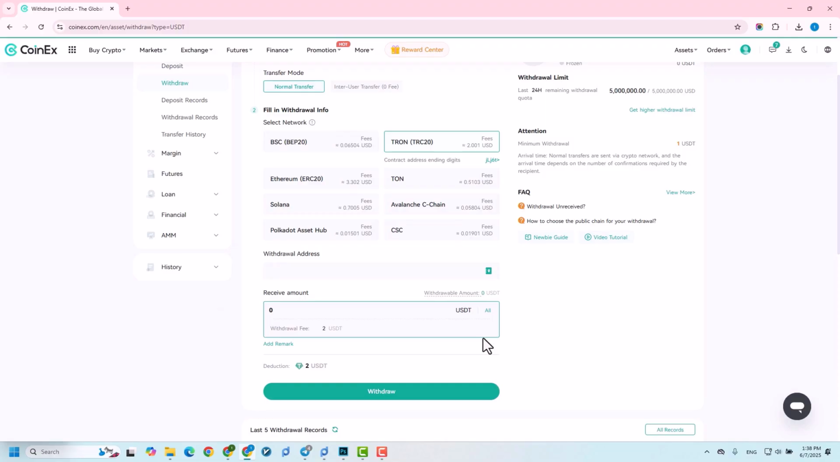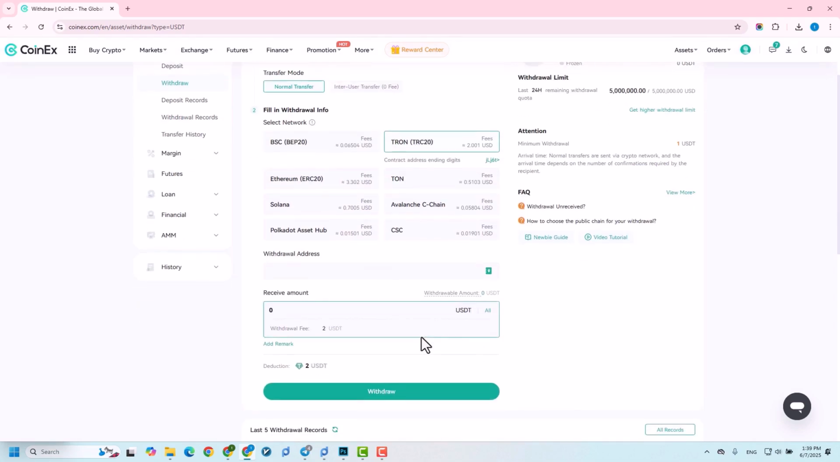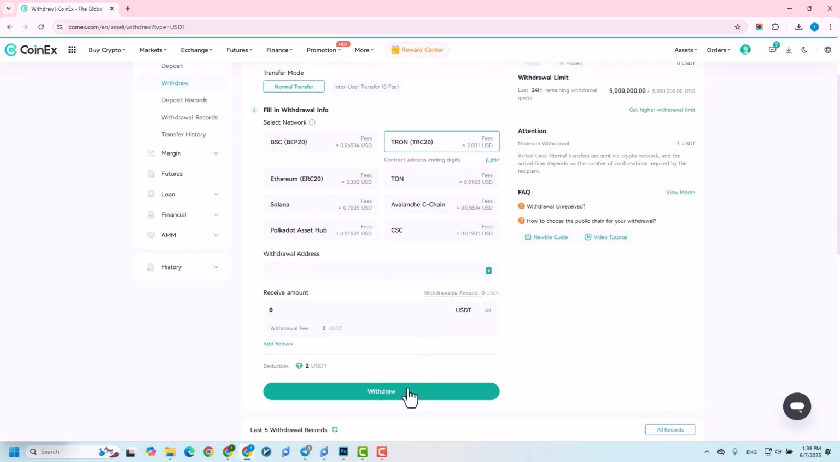The time it takes for the funds to reach the destination also depends on the selected network and the number of confirmations required by the recipient's wallet. We recommend that traders first make a test transfer with a small amount and be sure that the recipient's address and the network are accurate and compatible. Otherwise, your assets may be lost. And after completing the withdrawal details, your withdrawal will be processed by clicking the withdraw option.